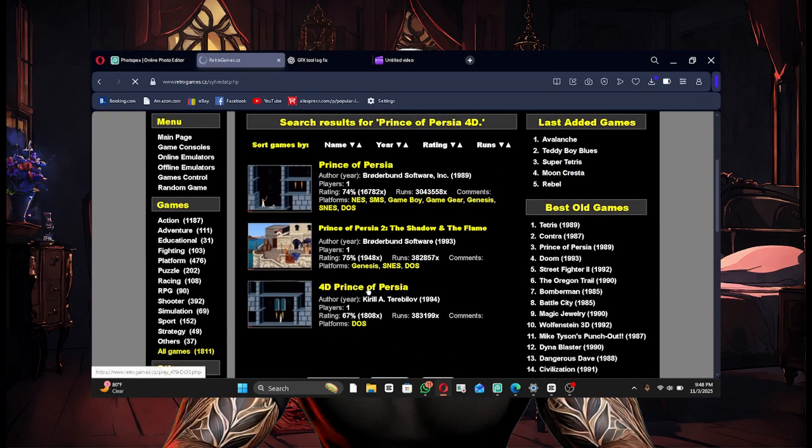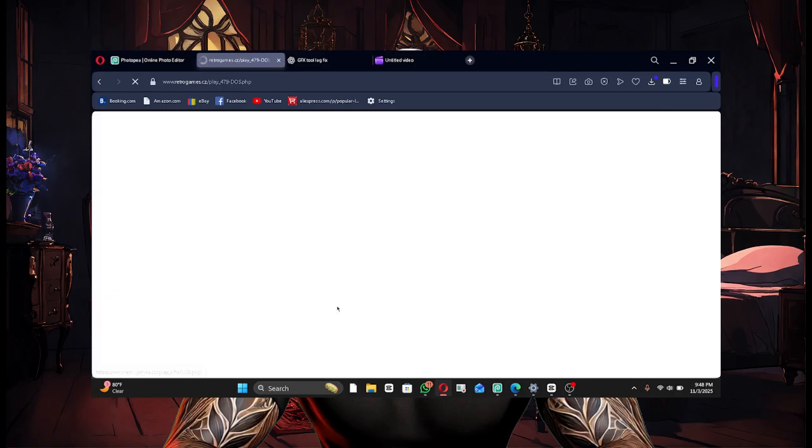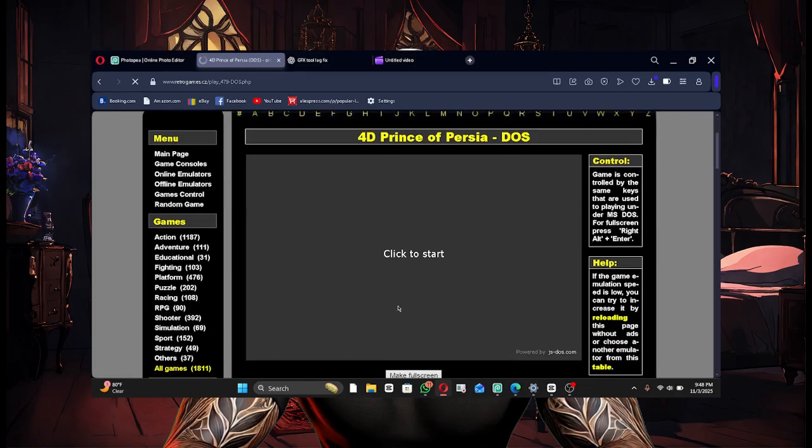Step 4. When the game screen appears, click inside the window to activate your keyboard controls. If you see a message saying press start, simply hit enter to begin. Step 5. Here are the basic controls you need to know. Arrow keys, move your character.